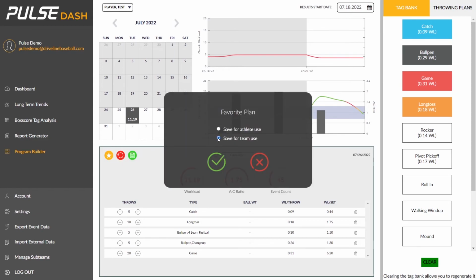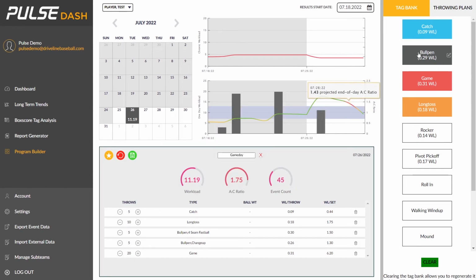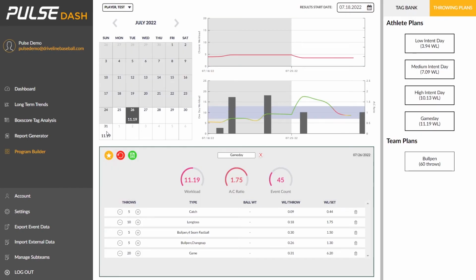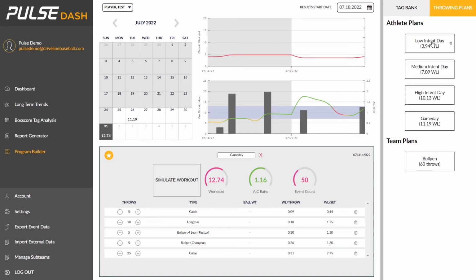You'll have the option to save it for the entire team or just for that athlete. This saved workout will then appear in the Throwing Plans tab, and you can drag that onto future days with a similar throwing plan. From here, this can then be edited for any minor adjustments. Having saved workouts makes it easy to build athletes' throwing programs into the future.